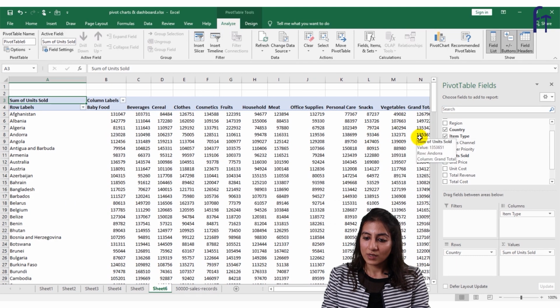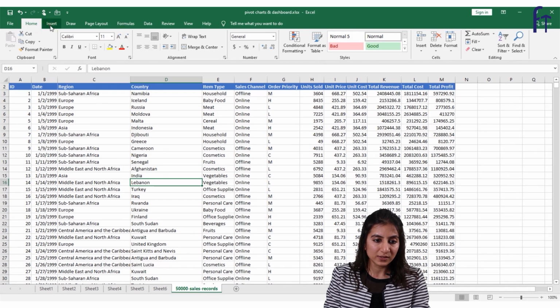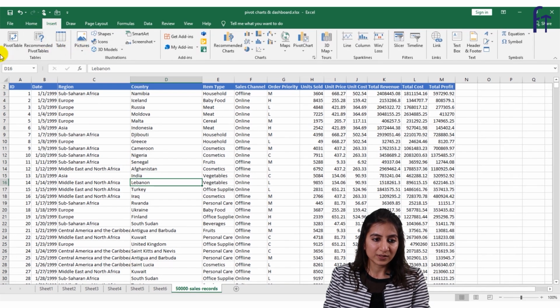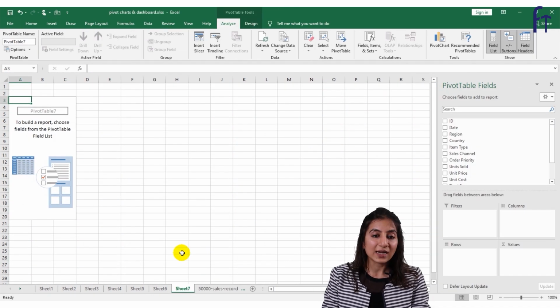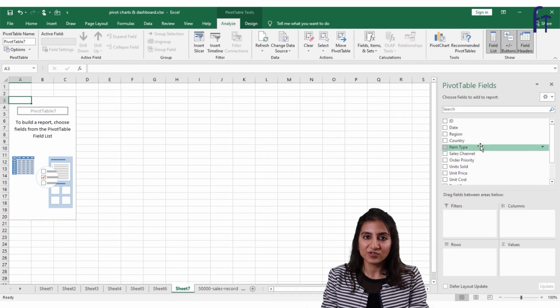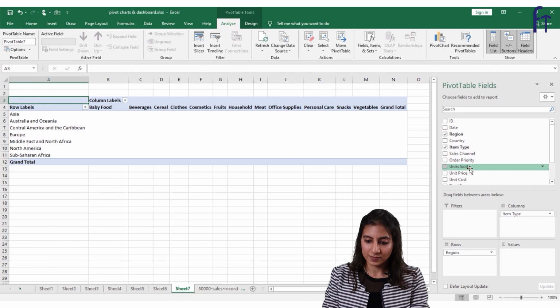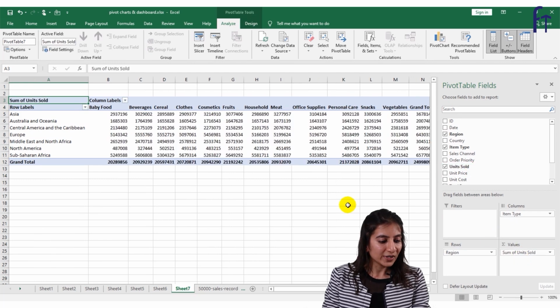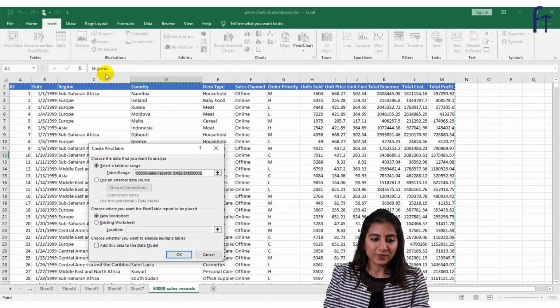Now I'll go and make another pivot, that is our seventh pivot, insert and pivot table, right? In the seventh one, I need item type, region and the sum of units sold. In the previous it was item type, country and the sum of units sold. So item type in the columns, region should be in the rows, and then units sold, like this, right?